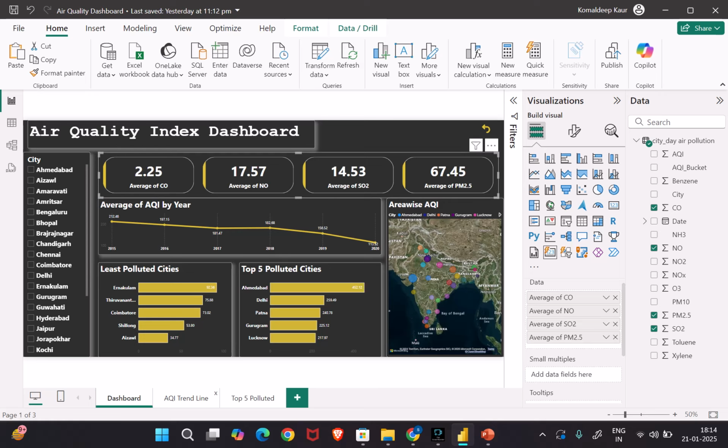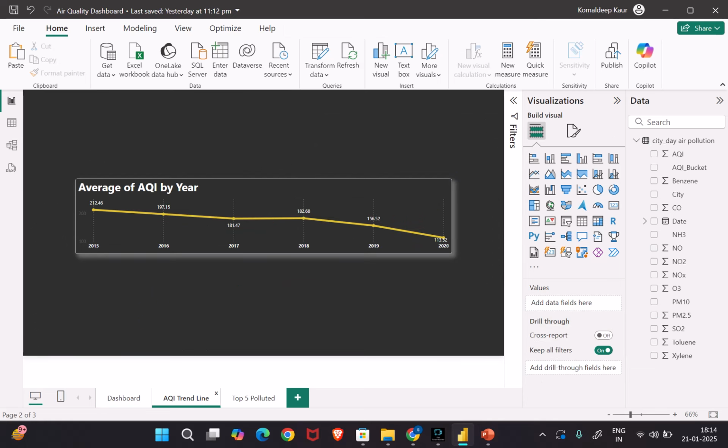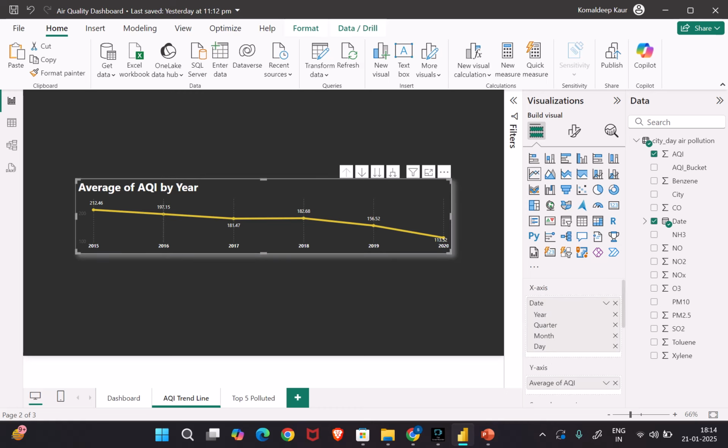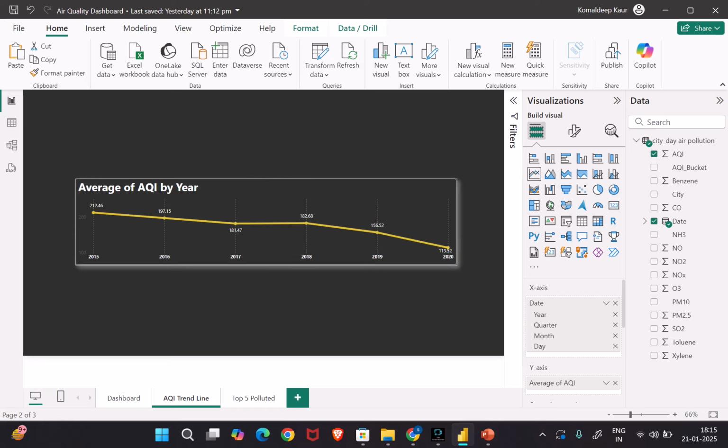Now let's see the line chart. I've added it in page 2 for better understanding. So let's see this line chart for yearly trends. The line chart depicts the average of AQI by year. It shows a clear trend of air quality over the years, making it very easy to understand whether conditions are improving or worsening. Like in 2015, it was 212. Then the average of AQI in 2016 was 197. So average AQI is decreasing, which is good, but still there's a lot of scope for improving.